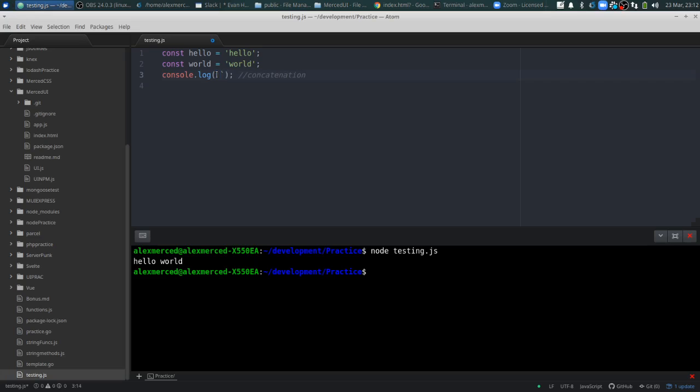I can do backticks. Backticks are not normal quotation marks. If you're not familiar with what backticks are, they should be in the upper left of your keyboard. They share the same key as the tilde key, which should be right above the tab. So you want to use specifically backticks. And now I could do this.